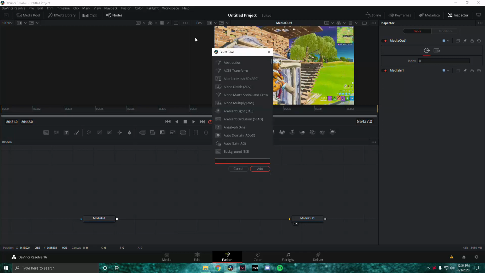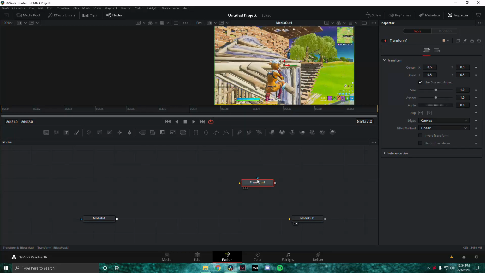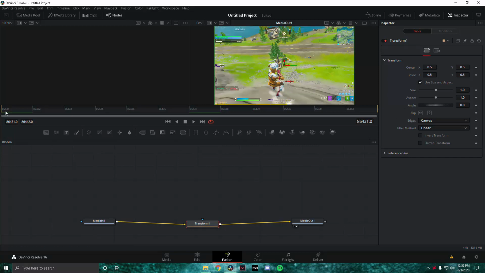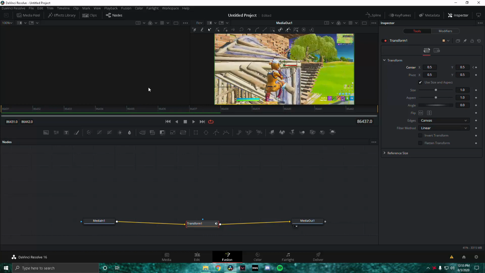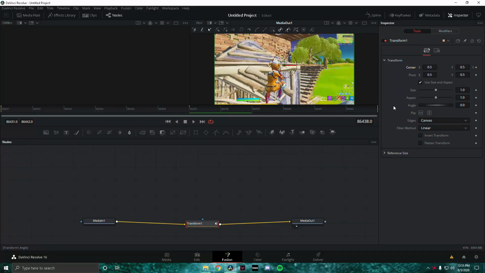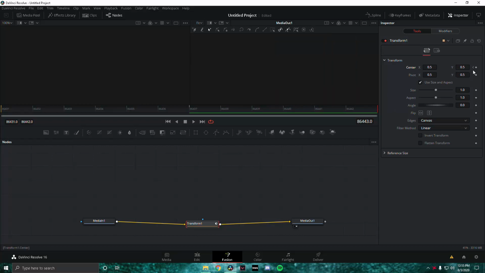The first thing you want to do is press Control space or Shift space, and bring up the Transform node right here. We're going to drag that in here by holding Shift and putting it in the middle of these two. Then go to the first frame, go to the center here, and keyframe it once. Then go right 6 frames to the middle, keyframe it again, and go right 6 frames again. This is going to be the last frame.